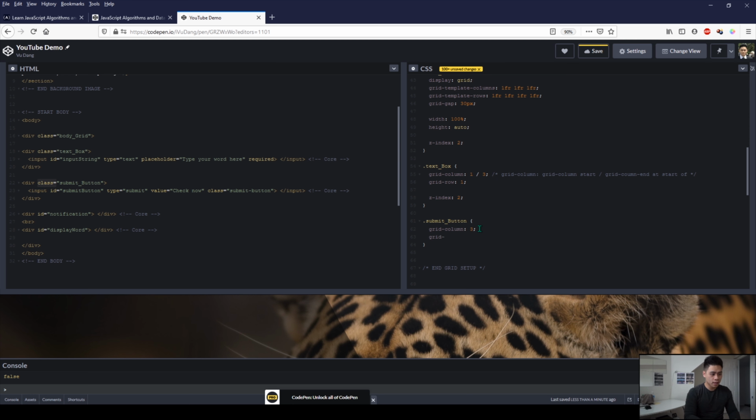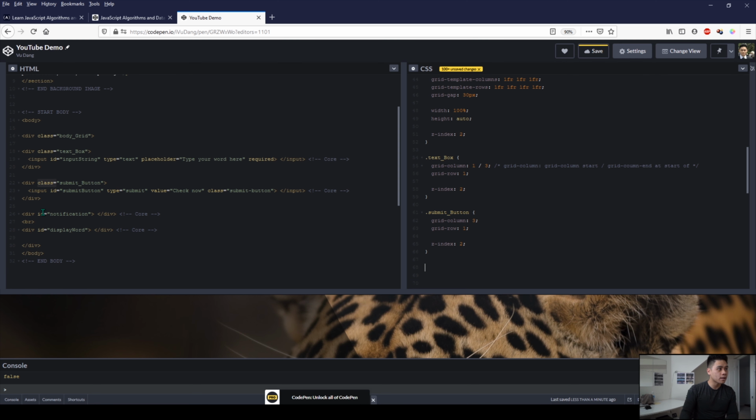And then grid dash row is, I want it to also be in the first row, so it'll be in the same row as the text box. So it's nicely lined up. And then z index, also a value of 2. And then the next thing we want to format is our notification segment.